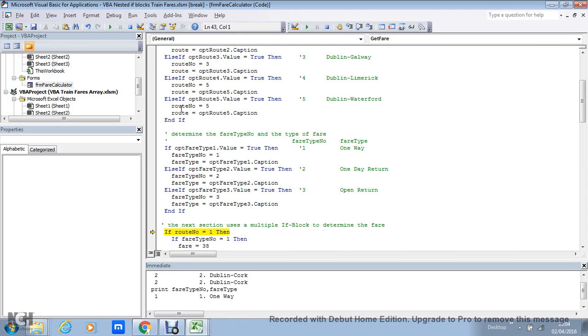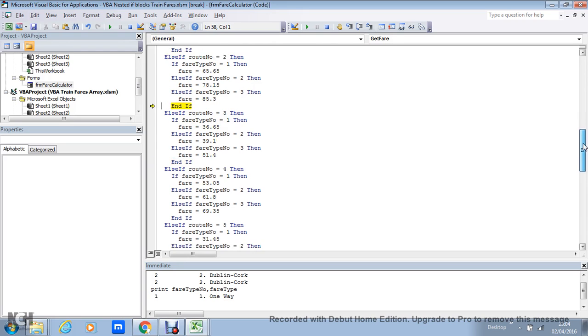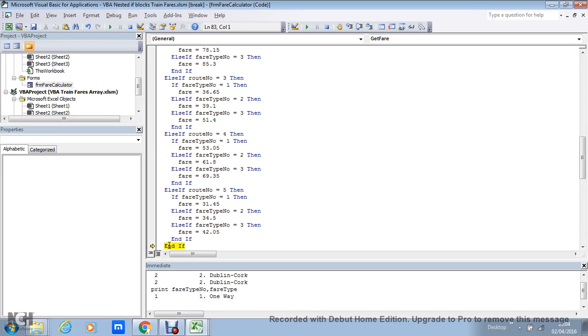Then, having figured out the route number and the fare type number, it then comes into these nested if blocks. So if the route number is equal to 1, well in this case it's not, it's equal to 2, so it's going to skip through the outer block down to here. Route number is equal to 2, that is correct, so it should come into this nested if block in here. Our fare type number is equal to 1, therefore this is going to be true, and it comes in and sets the fare at 65. It skips now down to this end if on the inner if block, and then it should skip out to the end of the outer block.